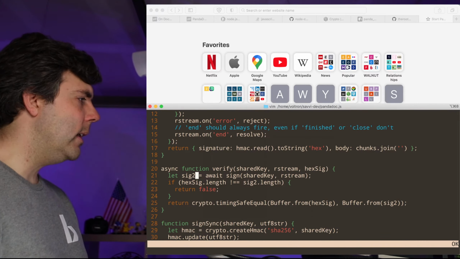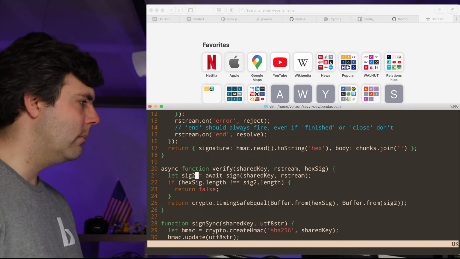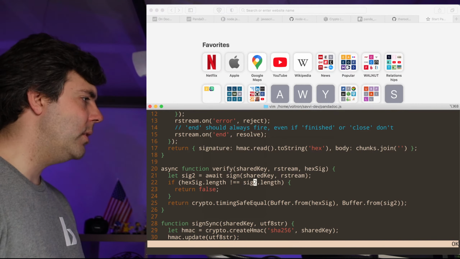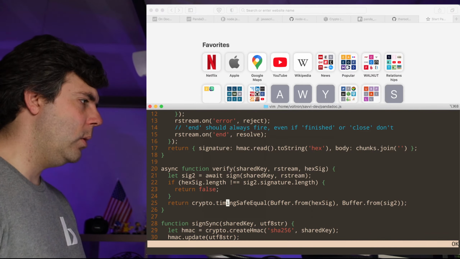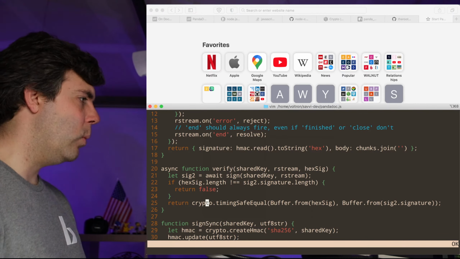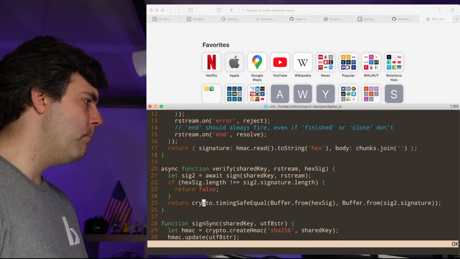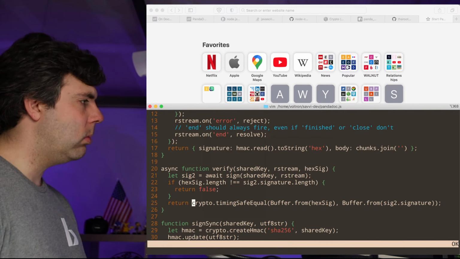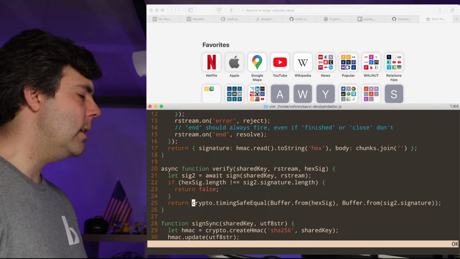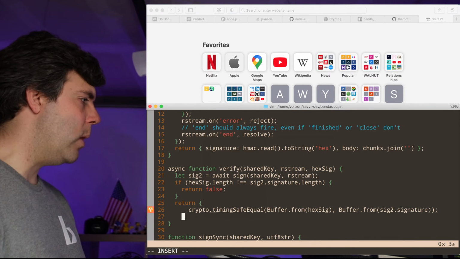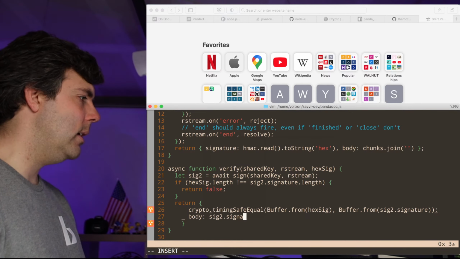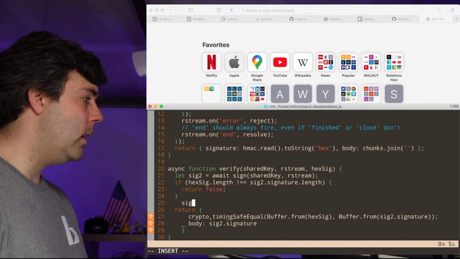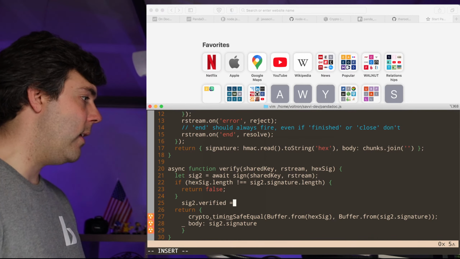But now we're not getting a sig2. Now we're getting sig2++. So sig2.signature. And then we need sig2.signature. So now that will work. But the problem here is that then we also need to return the body as well. So then I need body is sig2.signature. Really, basically what we do here is we just take sig2.verified equals.